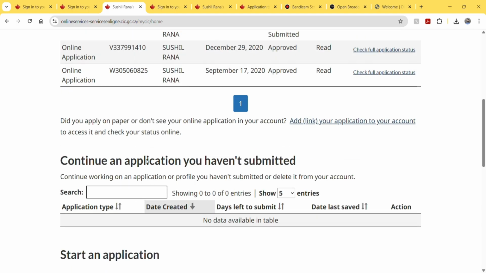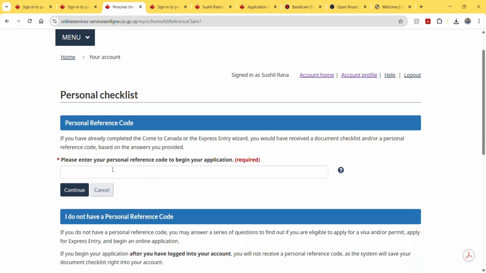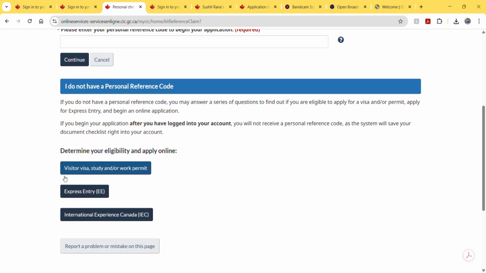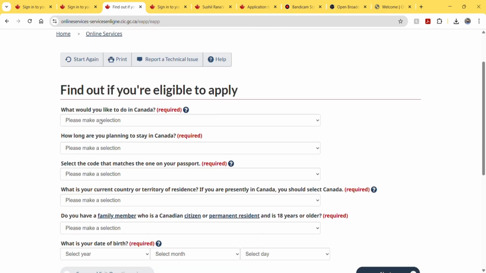It will show different applications here. I will apply for a new application. I will click on apply to come to Canada. When I go down, I will have a personal reference code. You don't need it. I am going to apply for a work permit here, so I'm clicking the first option, and I have a questionnaire here.